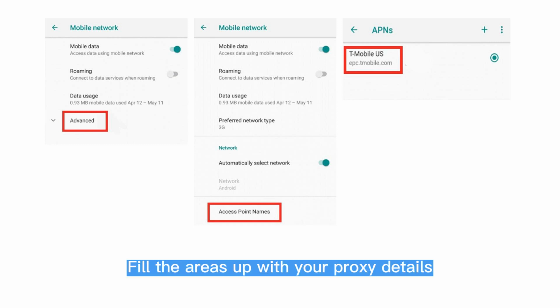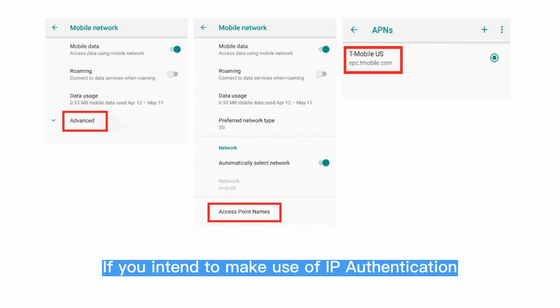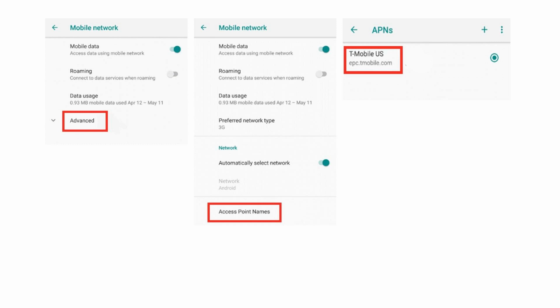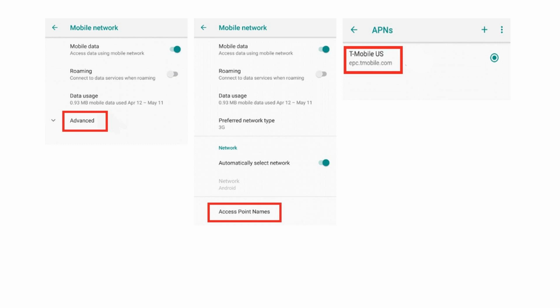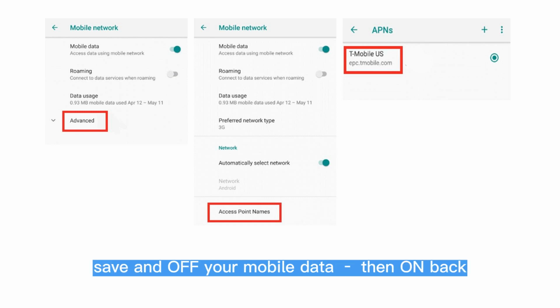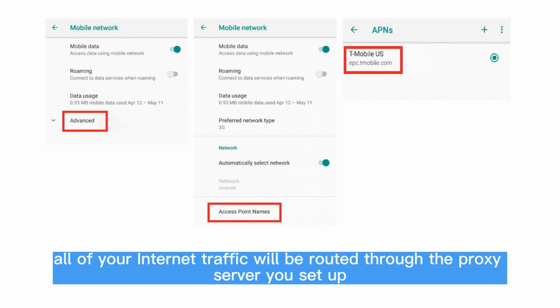Fill the areas up with your proxy details. If you intend to make use of IP authentication, you do not need to worry about entering a username and password. You only need to whitelist your Android device IP address from your proxy provider's dashboard. After entering the required details, save, then turn off your mobile data and turn it back on. From this time on, all of your internet traffic will be routed through the proxy server you set up.